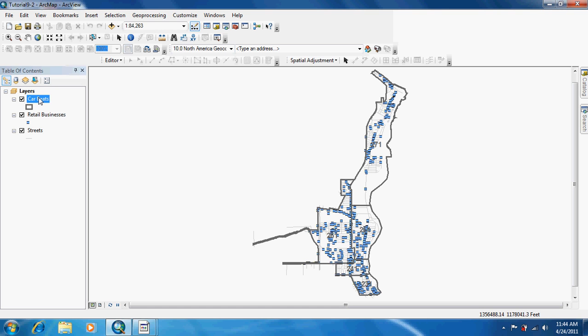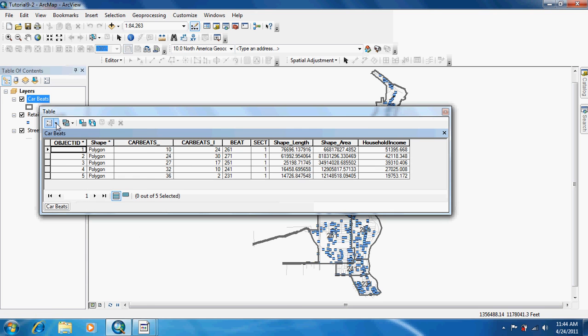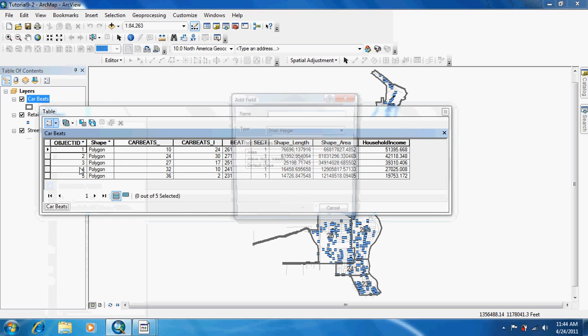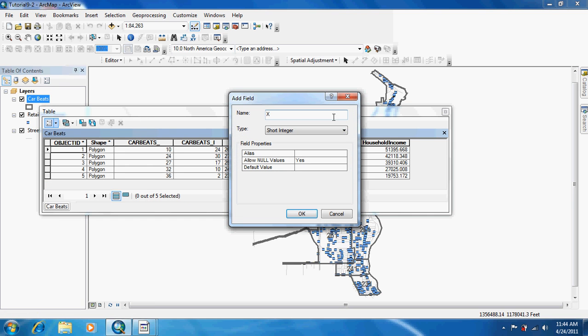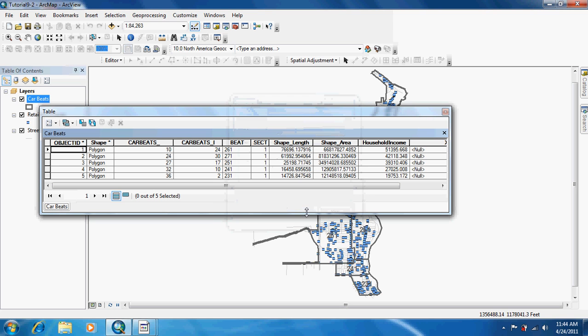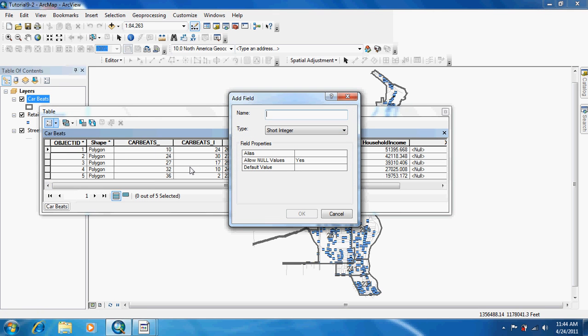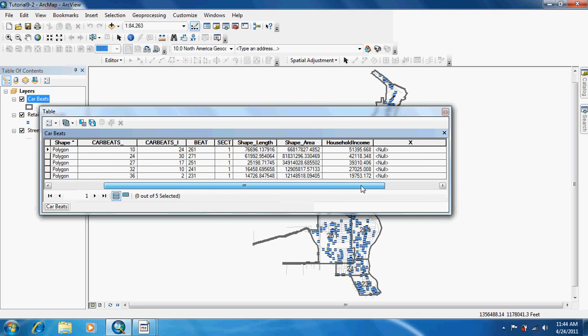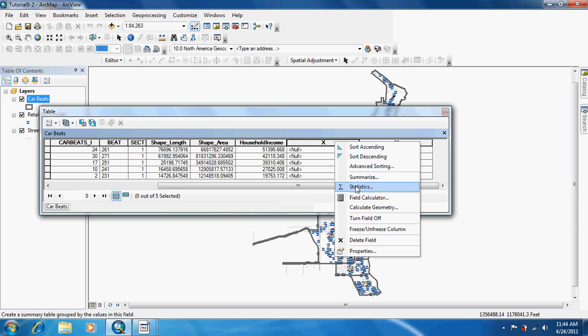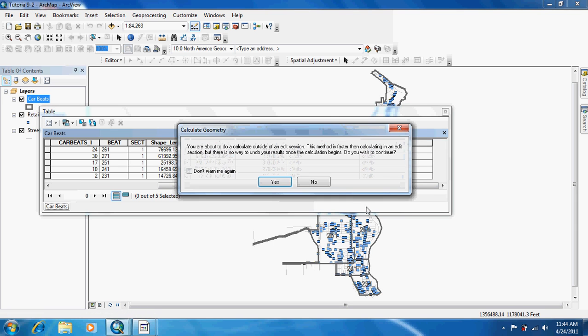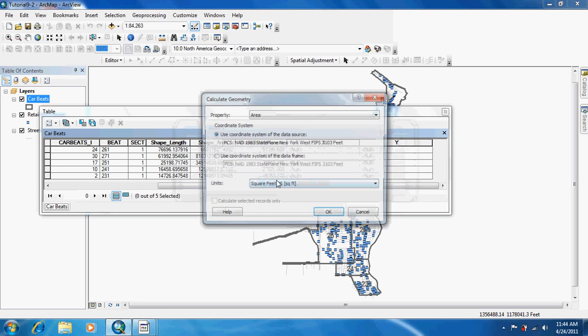And we're going to open up the attribute table for car beats. And what they want us to do is add two fields, an X and a Y. They're both going to be double types, so let's go ahead and do that. And now we're going to right click on X and calculate geometry. We're always going to click yes for this one.